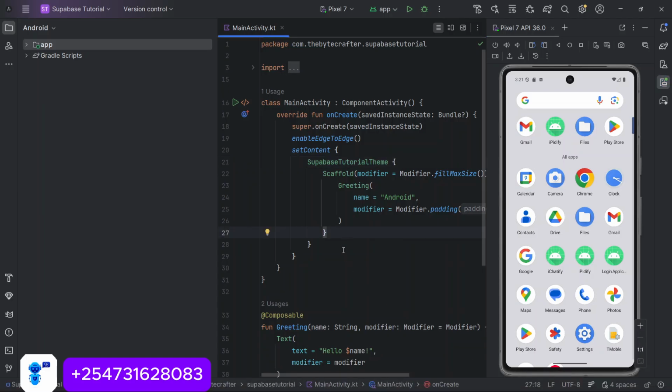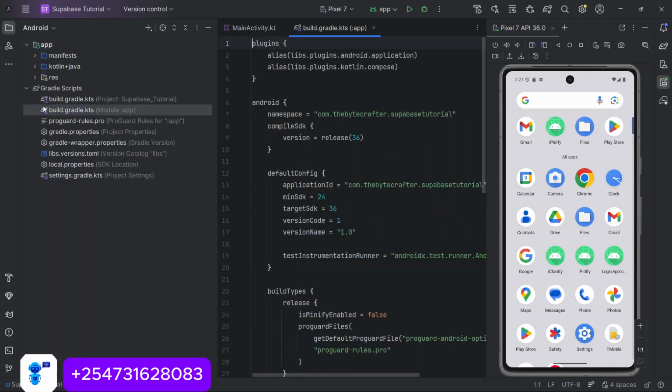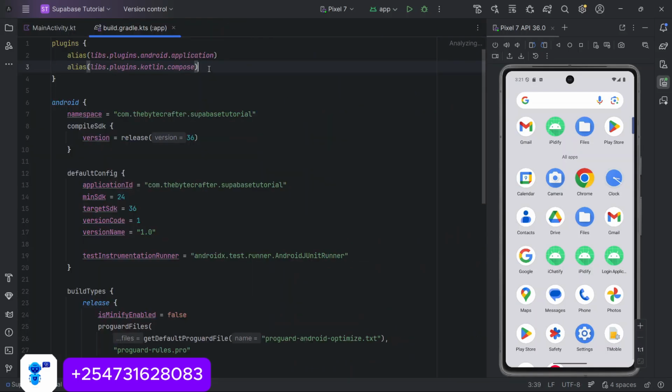My project has completed building. So we are going to go ahead and proceed connecting this to Supabase. So we've got to go ahead and come to the app folder, and then first of all we are going to install the dependencies that are required for this project to work.